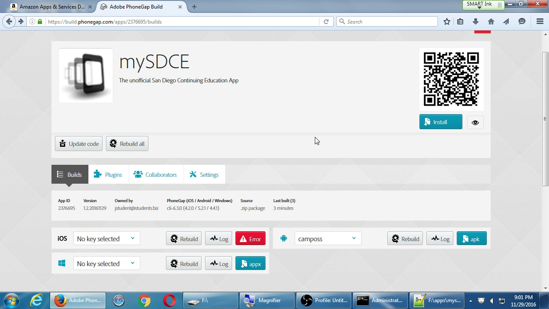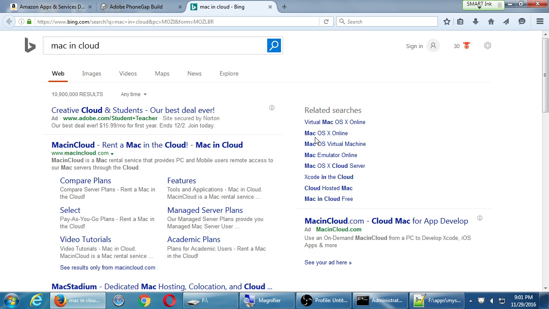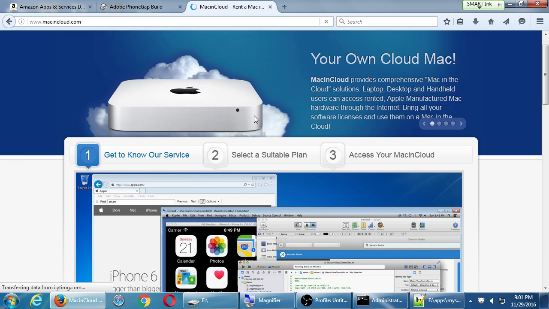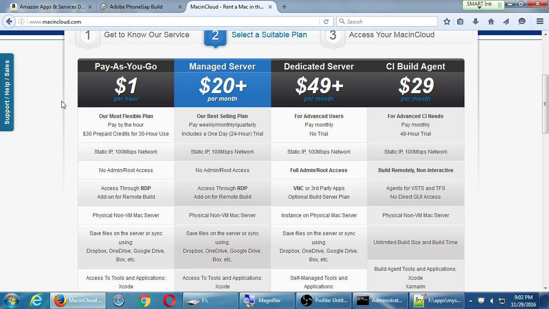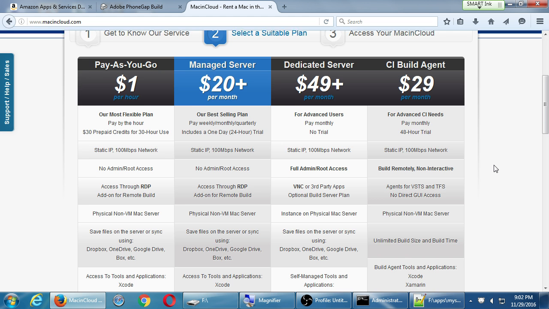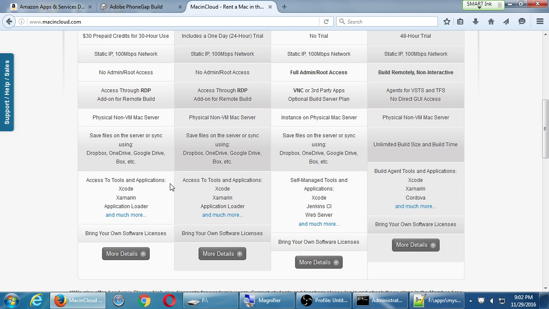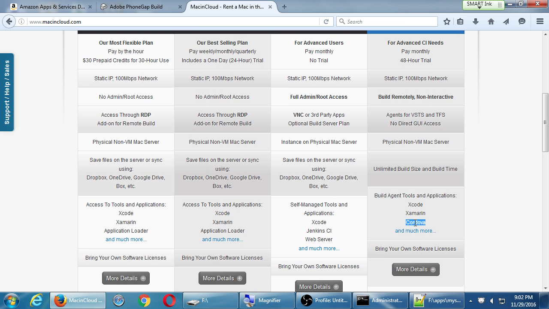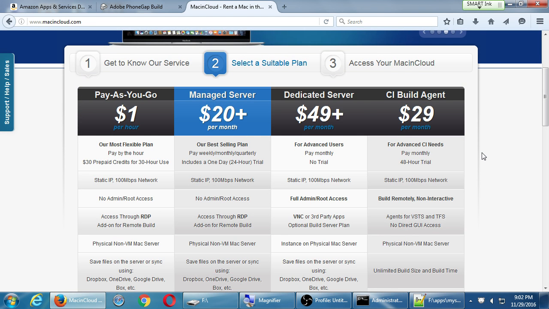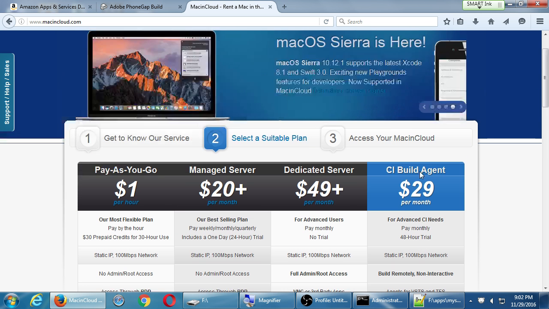There's also these other features that I haven't quite explored, known as Mac in Cloud. You can rent a Mac in the cloud, macincloud.com. So you don't need to get a real Mac. You can rent the services of a real Mac so that you can actually compile your apps that way, not for free, of course. So for example, $1 per hour, prepaid $30, all of this stuff here. Access to tools and apps such as Xcode, Xamarin, Cordova, etc. So these are ways that you could do it as well. You get a 48-hour trial there. Just briefly, you buy it here, compile your app, put it up on the App Store, or use the Adobe Build version.